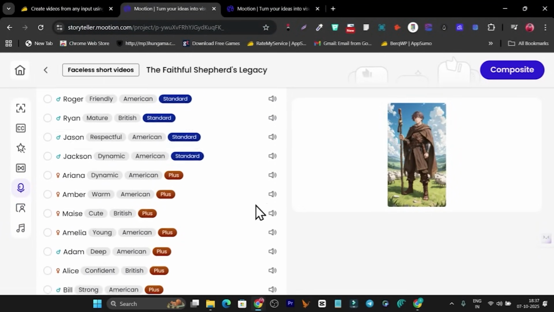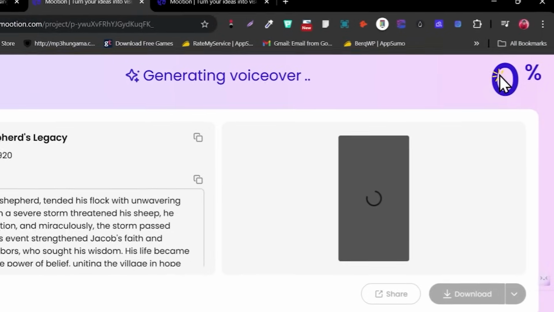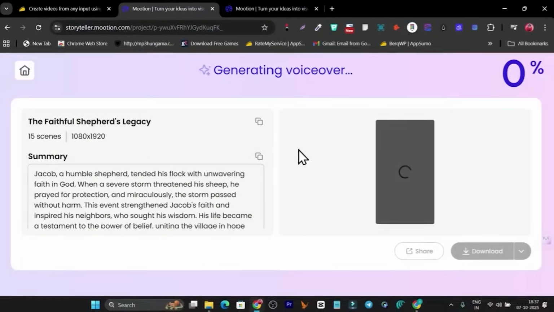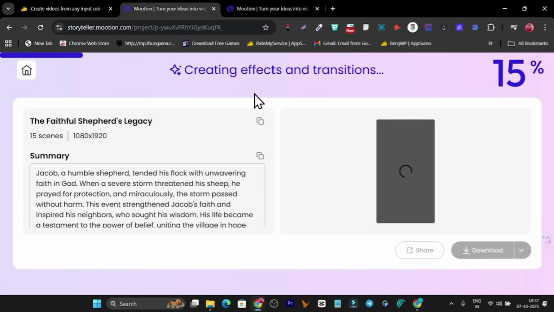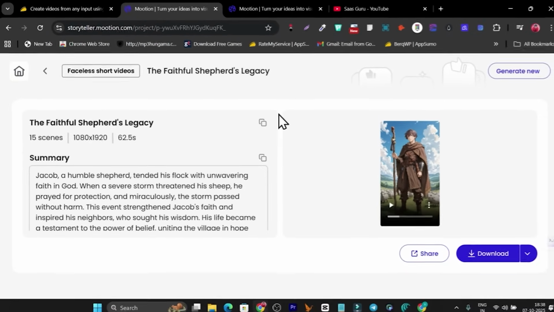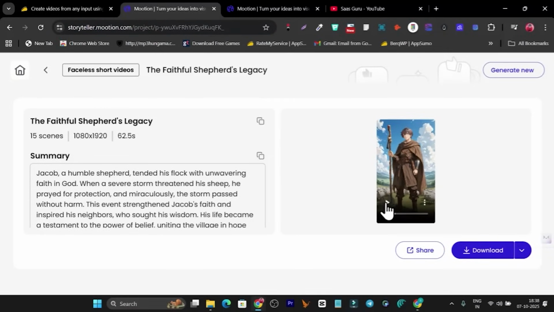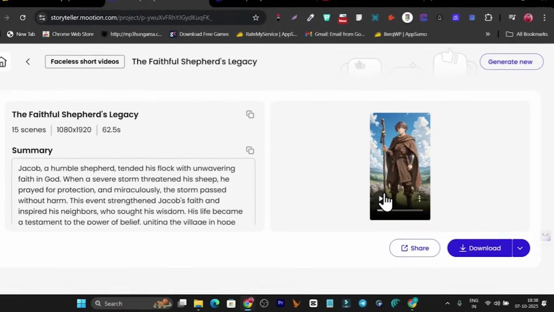So once everything is selected, just click here on the composite, then it will start compiling all the things we have just selected and configured into one fully generated 100% video. So we have to wait a few seconds or up to a few minutes while this is working on. And now the video is generated, so I can just play the video. So let me play the video.